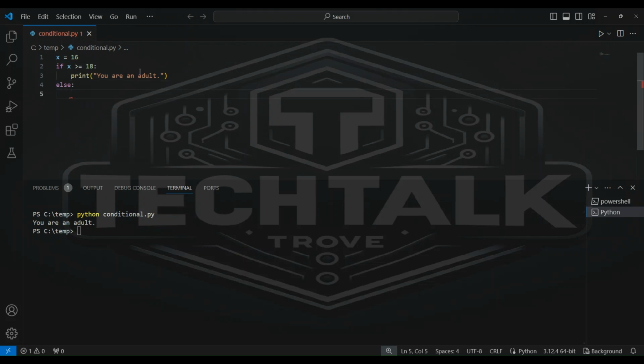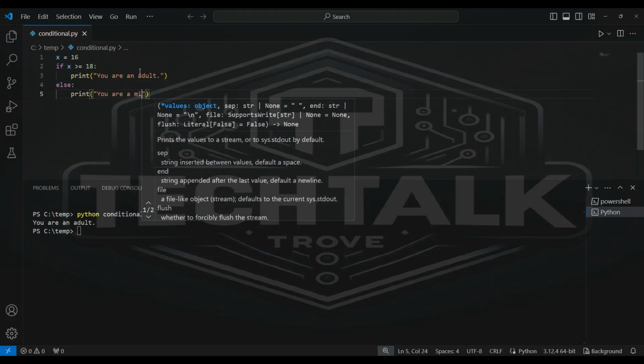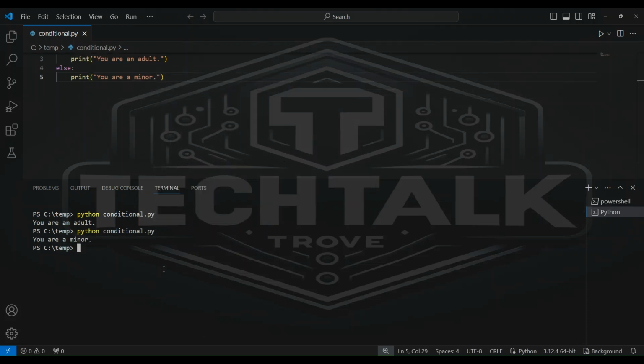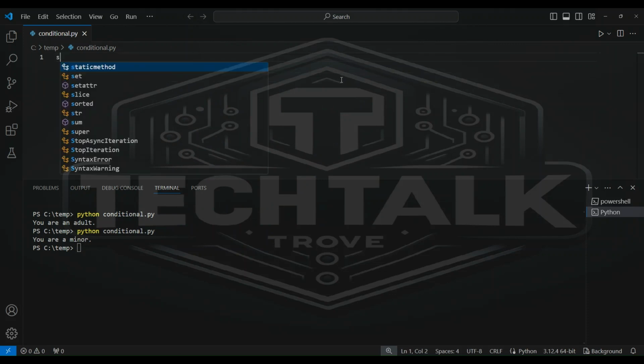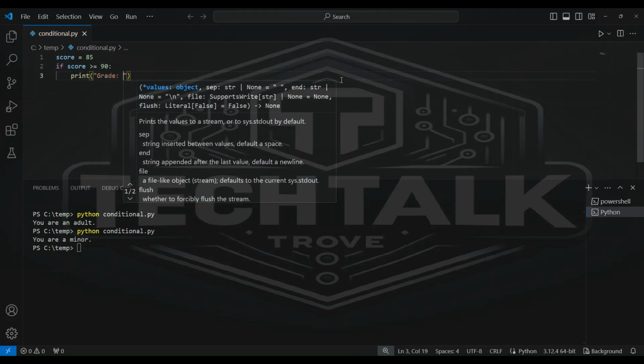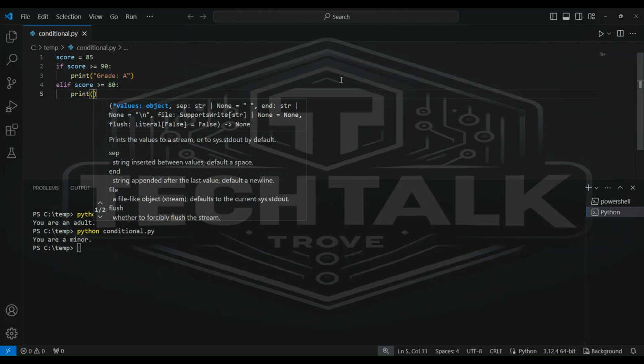If-else statement. The if-else statement adds an alternative block of code that runs if the condition is false. If x is less than 18, it will print, "You are a minor." Elif statement. The elif statement allows you to check multiple conditions. This checks for multiple ranges of scores and prints the corresponding grade.